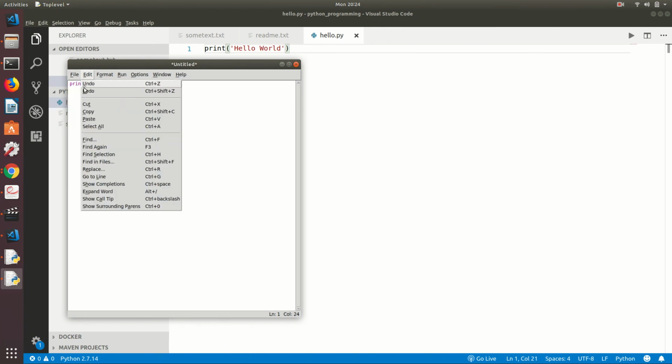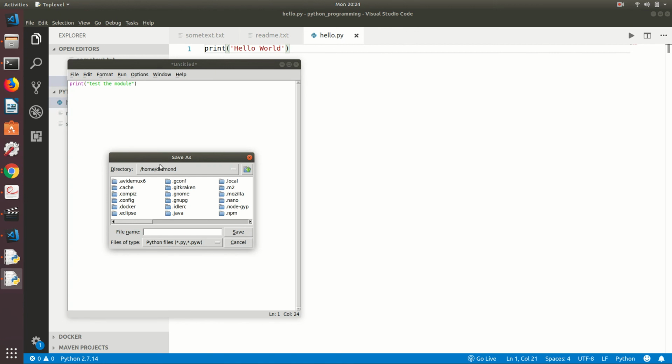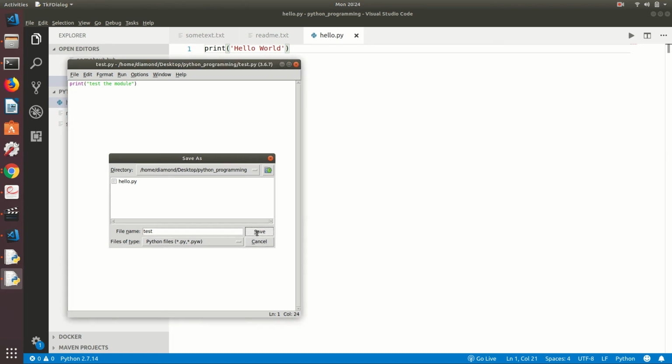So I'll click on File, go to Save. It will open the location, so I would like to save it on my desktop. On my desktop I go to this folder Python programming and I just type test. I can give an extension as .py. I'll just write the name of my file and click on save.